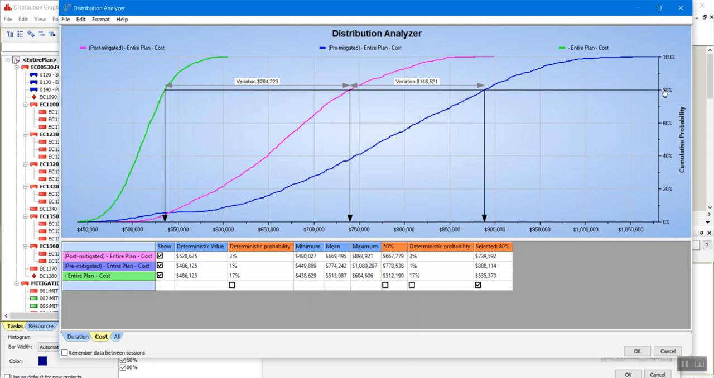Based on 80% confidence level, I saved $148,521 by applying risk management. But it also tells me that I have to take an additional amount of $204,000 in my budget. The estimated cost based on 80% confidence level is $739,592.